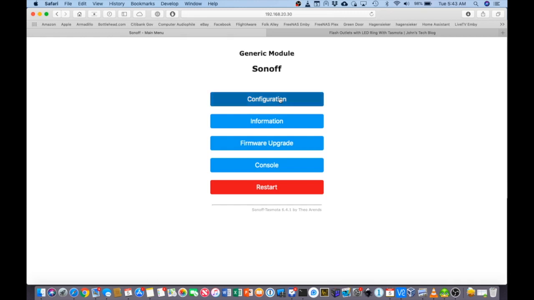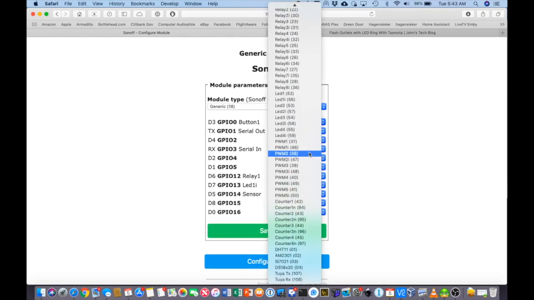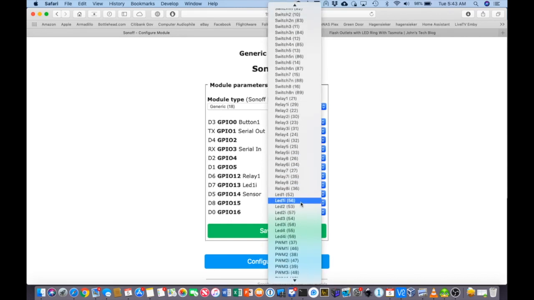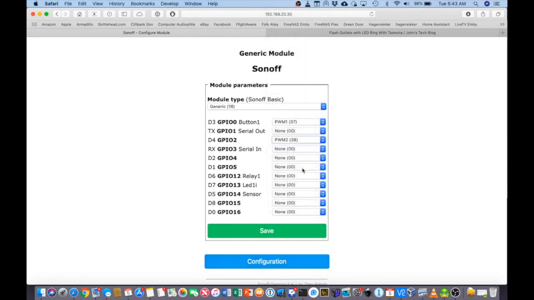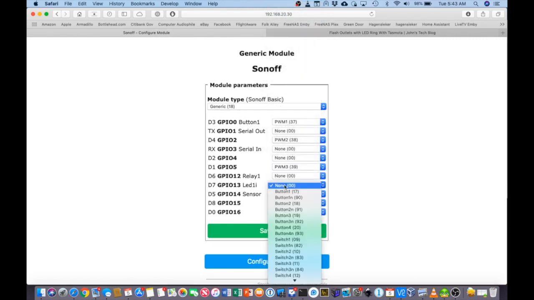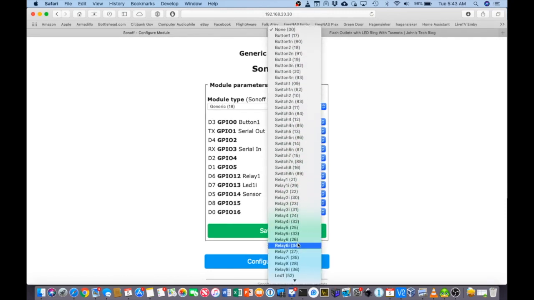So let's see if we're rebooted now. We should be here in just a second. Takes a second. Sometimes you got to goose it the first time you do it. There we go. Okay, so now let's go configure the module. And we said it was PWM1 here. And then on GPIO2, it was PWM2. On GPIO5, it was PWM3. On 13, we had a button that was inverted. And then on 15, we had a relay 1.